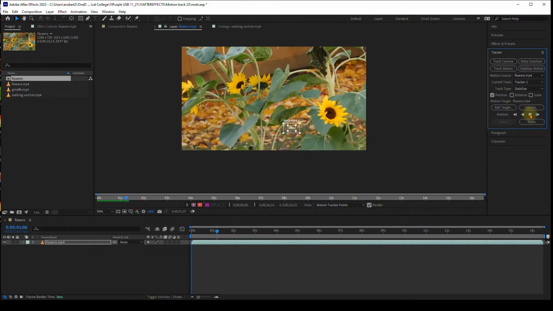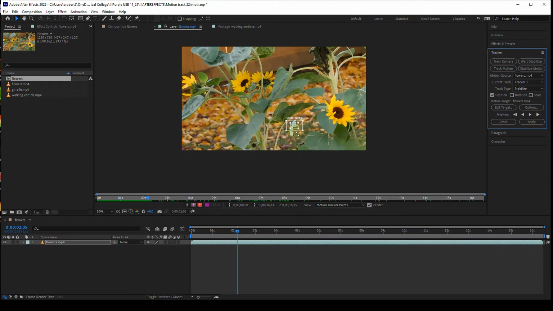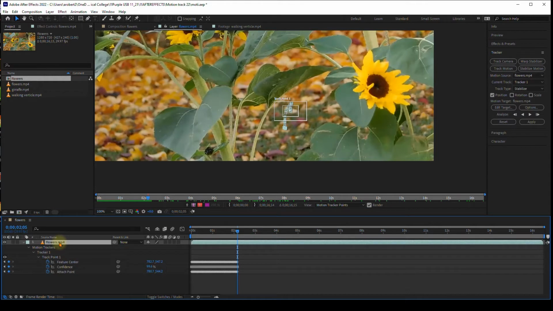Now I'm going to go ahead and hit that button again to stop it so you can see what's happening. Do you see all of these little points that it's made? That is actually how much that object is moving around on the screen. It's moving around quite a bit. If we go down to our composition and we hit U, which remember U will show us anything that has keyframes. Do you see all the keyframes that After Effects has created for us?